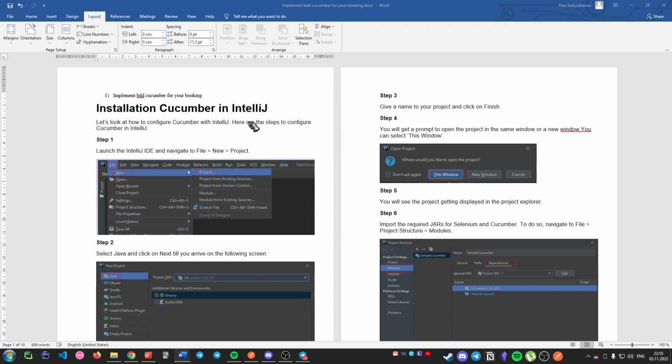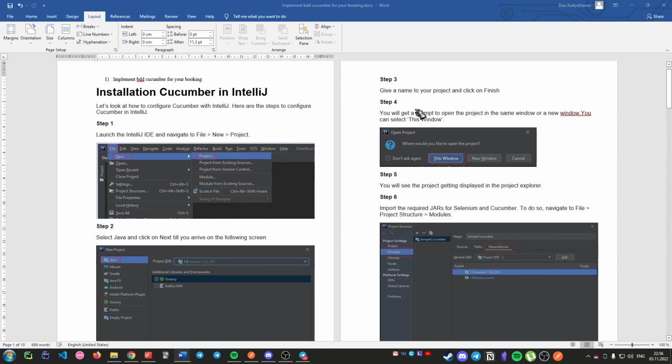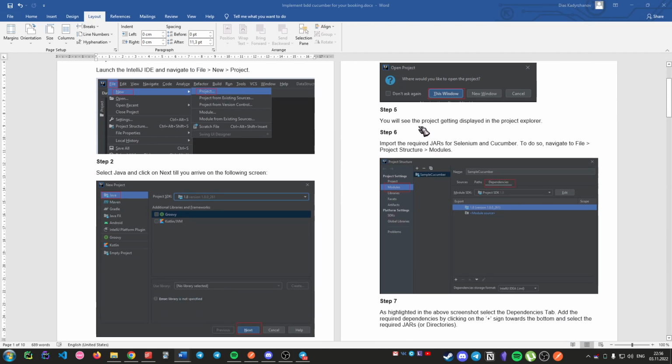The first step was launching the IntelliJ IDE and navigating to File, New, and Project. Then the next step was selecting Java and clicking on Next till you arrive on the following screen. The next step was giving a name to your project and clicking on Finish. Then you will get a prompt to open a project in the same window or a new window. You can select this window. After that, you will see the project getting displayed in the Project Explorer.